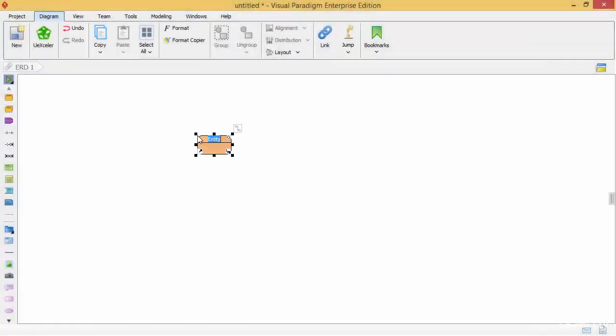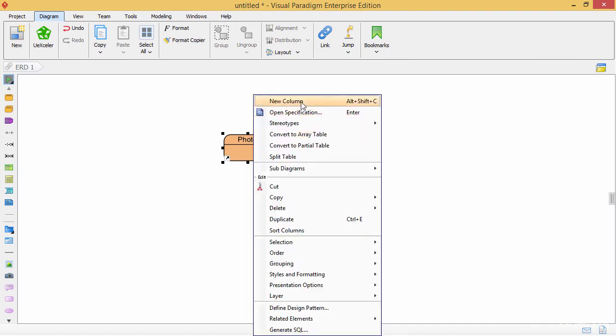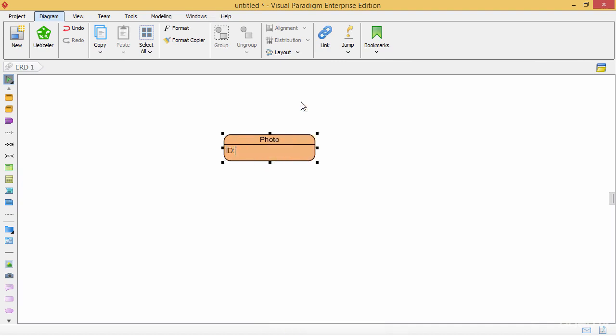Okay, I just created the entity. This is a photo. Let's zoom in to make it easy to read. Right click, new column. Then you can give ID. This is integer 5. Things like that. You can continue. This is a title. Char 120. And if you find that enough, you just hit the escape. Then you will finish the creation.